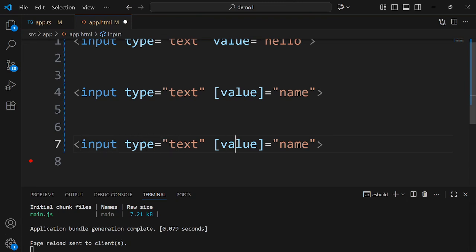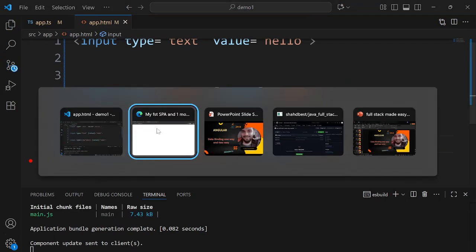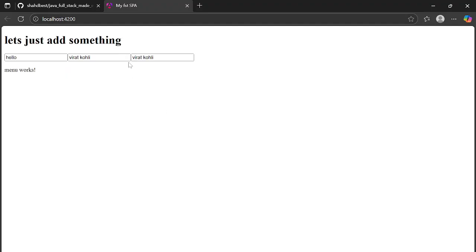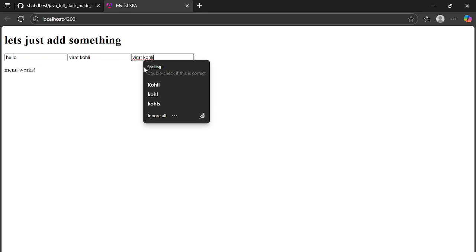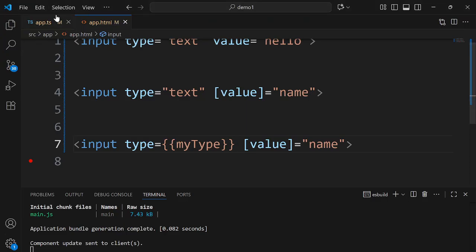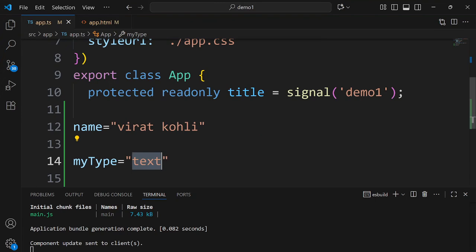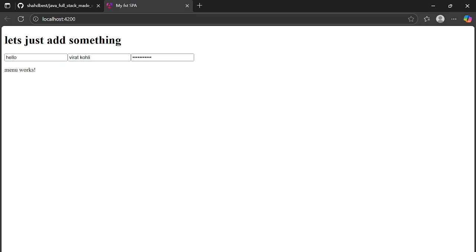equal to text. Once again, the value will definitely have Virat Kohli, and instead of giving this input type as text, I want to give that previous value here, which is my type, right? So I'm using my type, and I save it. Once again, I go to the browser, and now you can see that the value is added, and this is a text. Similarly, instead of marking it as text, I mark this as password, and I save it. And once again, I go here, and then you can see the type is also changed.